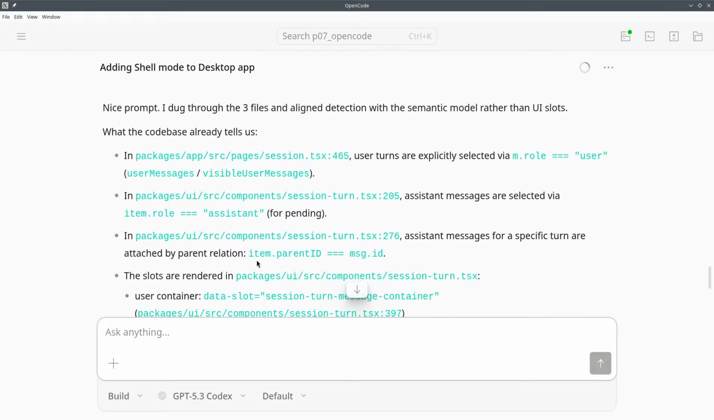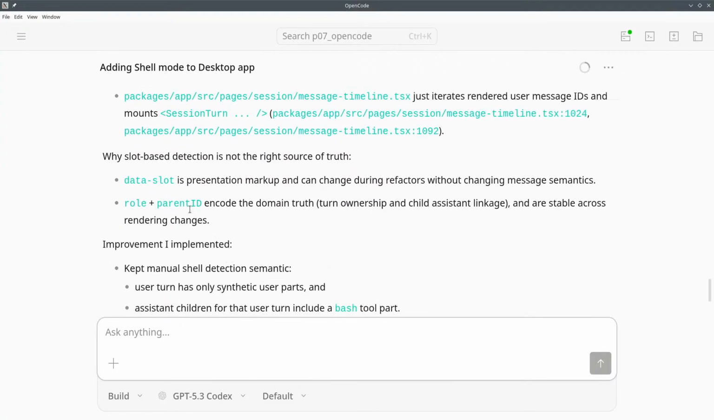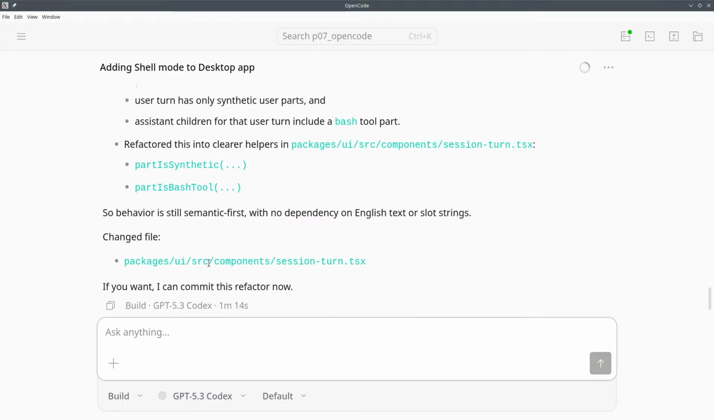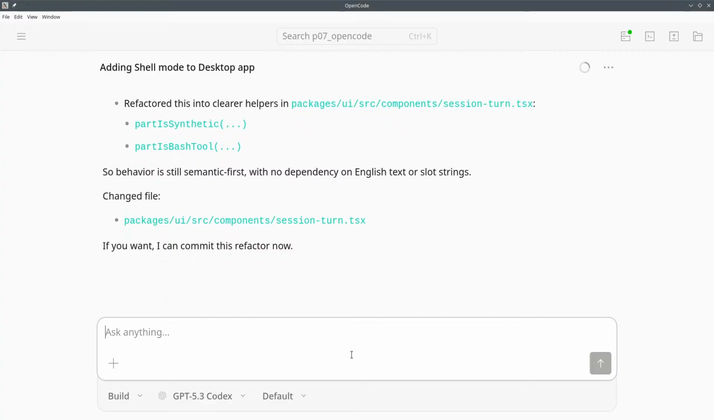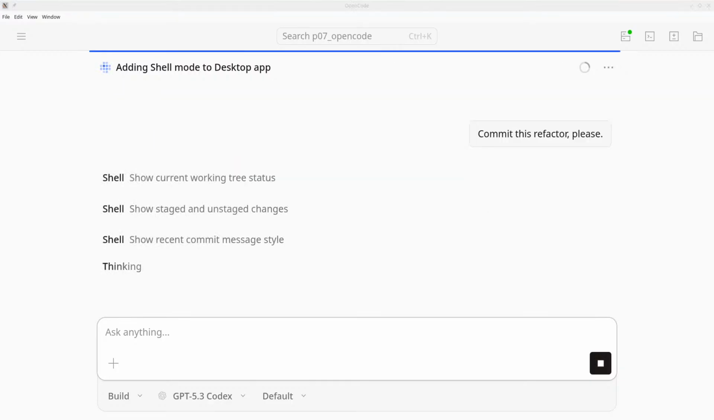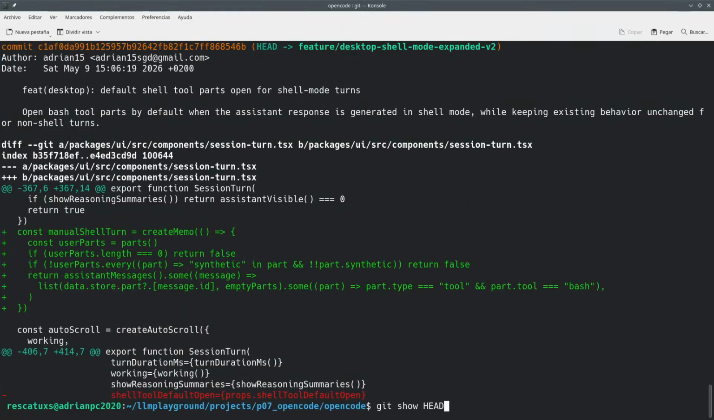Role user, item rules on user, while slot based, this and that. Refactor this into clear factors, parse syntactic passive bash tools. So behavior is still semantic first, but not dependent on English text or slot strings. Commit this refactor, please. I want to see what the hell it does once this is refactored.